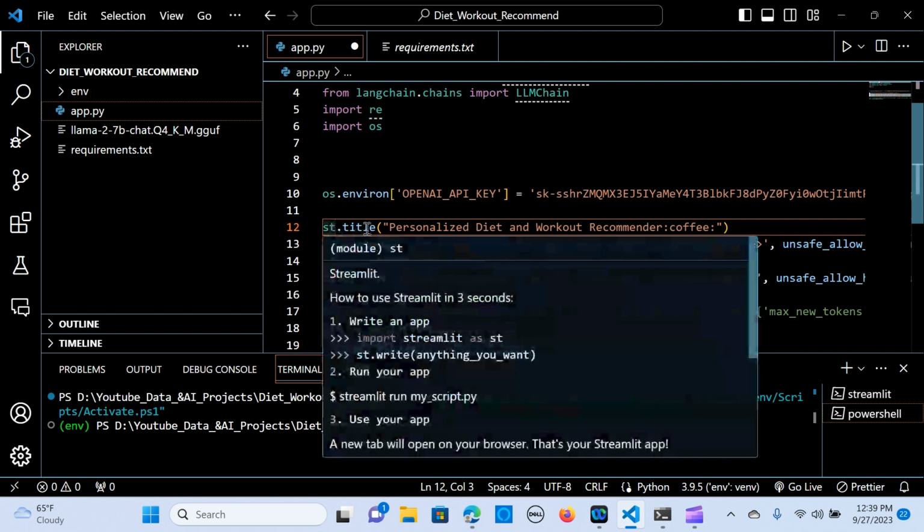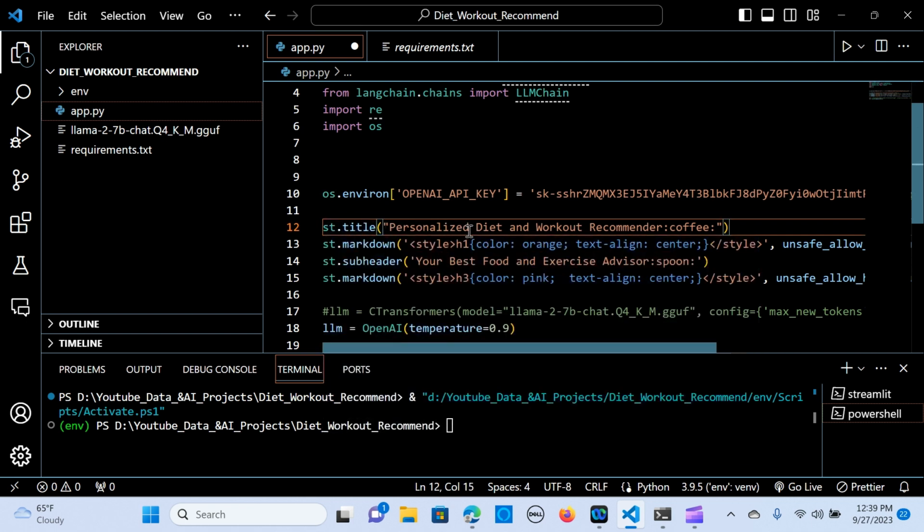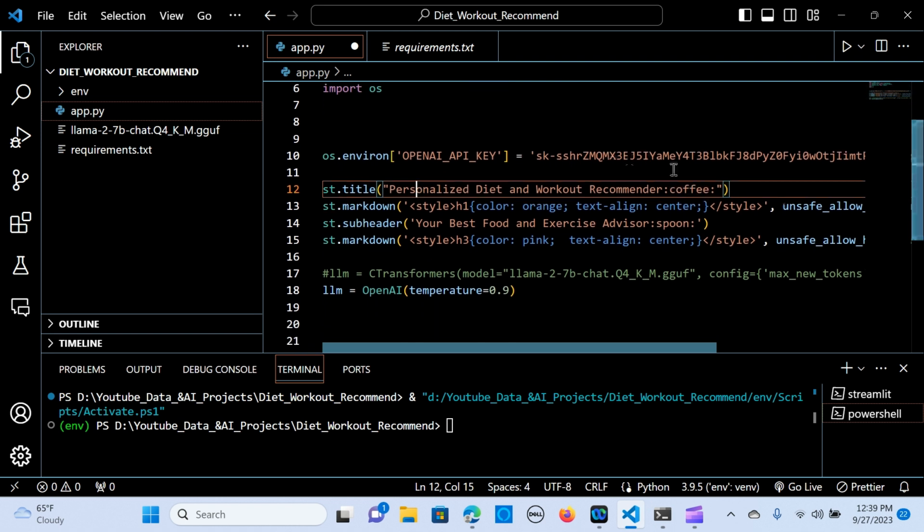I created a title using st.title for the Streamlit app: personalized diet and workout recommendation. I'm using a coffee emoji as the logo. You can put anything there. I'm passing markdown just to change the color of this title to orange. And a subheader, your best food and exercise advisor, passing a spoon as an image, and a pink color for this subheader.